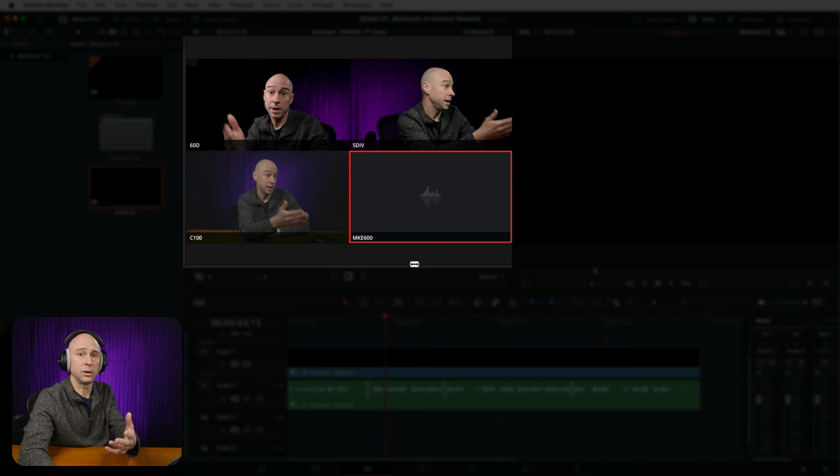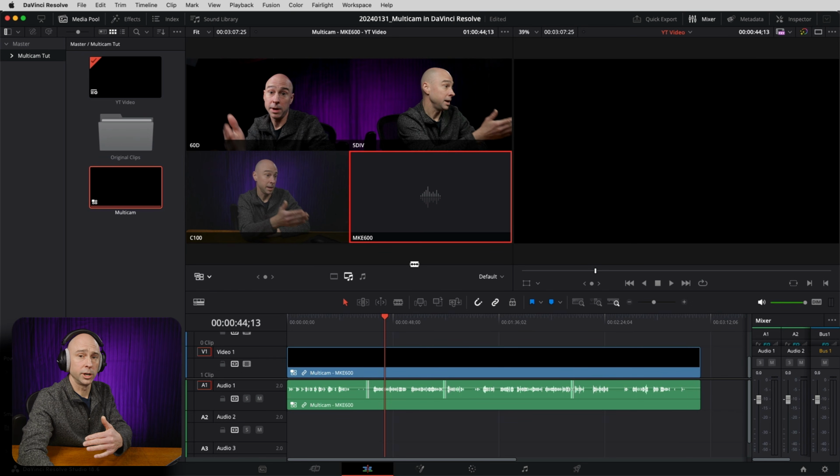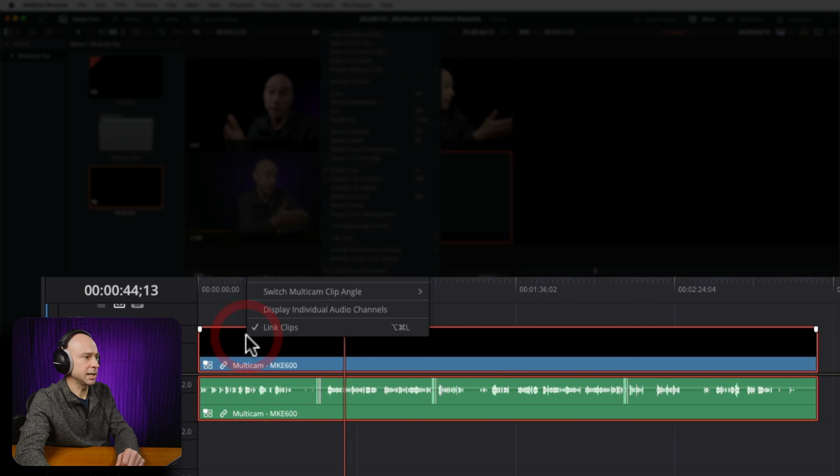Because we put that audio all the way on the bottom for our audio track, and it had a corresponding video track that's all the way on the top, but there's nothing on it, that's why we're seeing a black screen. So what I like to do is start with the angle that I want to see most of the time. So I'm going to come down to my multicam clip in the timeline. I'm going to right click on it and come to switch multicam angle.